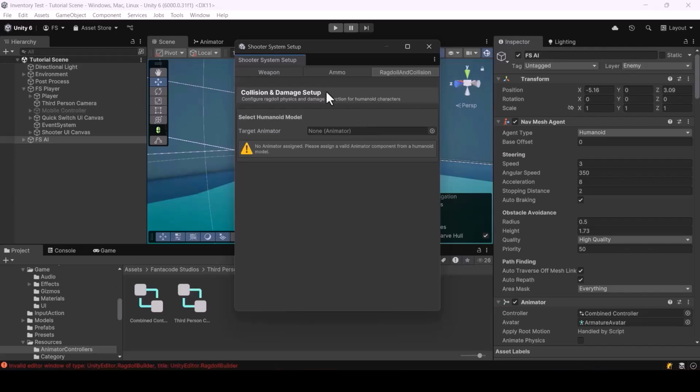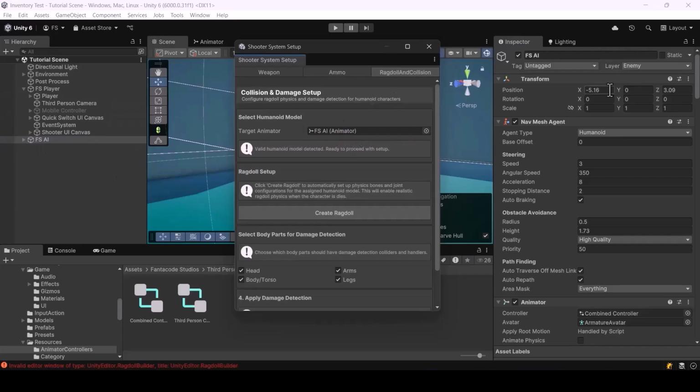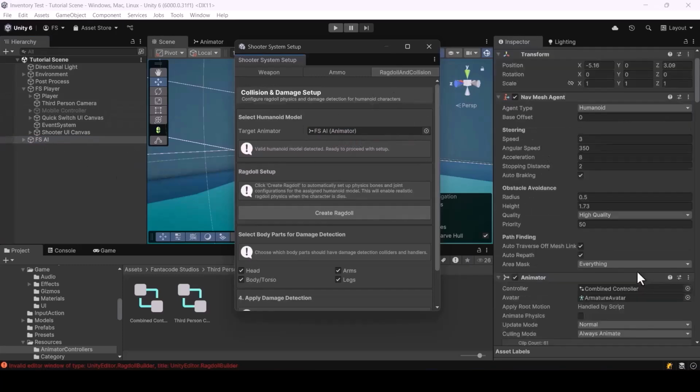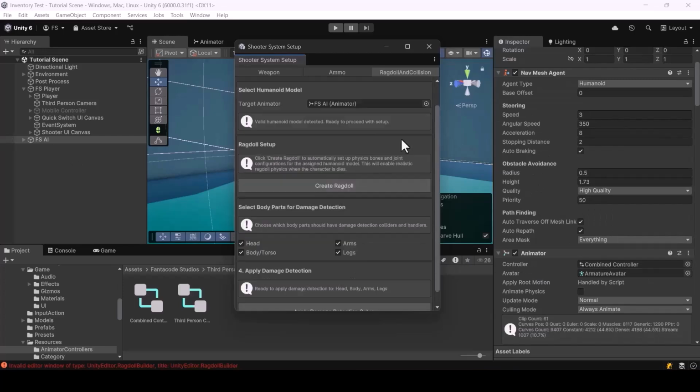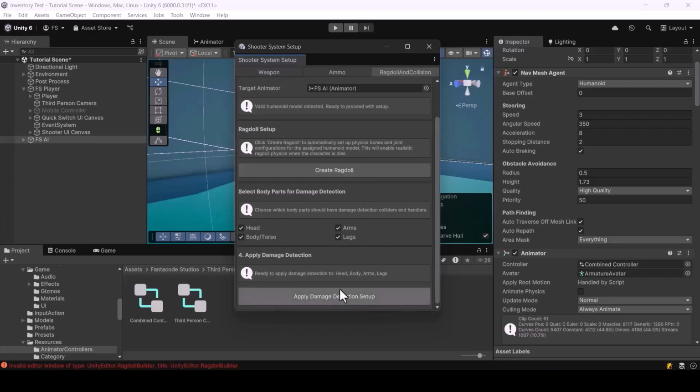Ragdoll. Okay, so here for the target animator, I'll just drag and drop the enemy model. This is the model on which the animator is attached. And then I'll click on create Ragdoll. This will create the colliders for us. And next I'll click on apply damage detection setup. Doing that will allow us to shoot the body parts of the enemy.